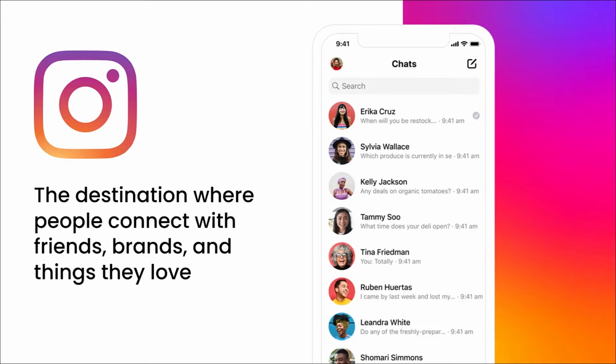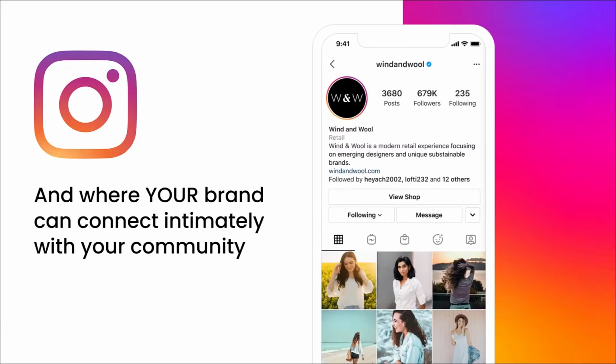We all know Instagram. It's the destination where people connect with friends, brands, and things they love. You go on Instagram when you want inspiration, when you want to send your friends stories, when you want to go through reels. But most importantly, it's where a lot of people go to connect with the businesses they want to purchase from. So this is where your brand can connect intimately with your community.